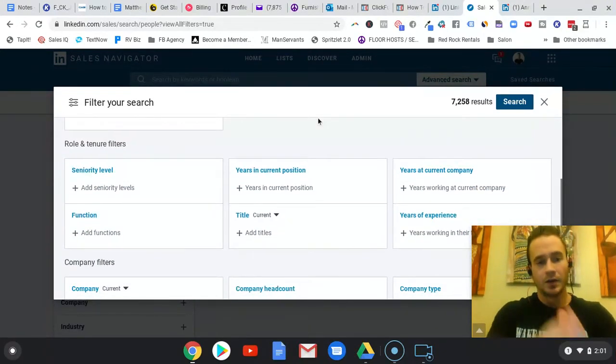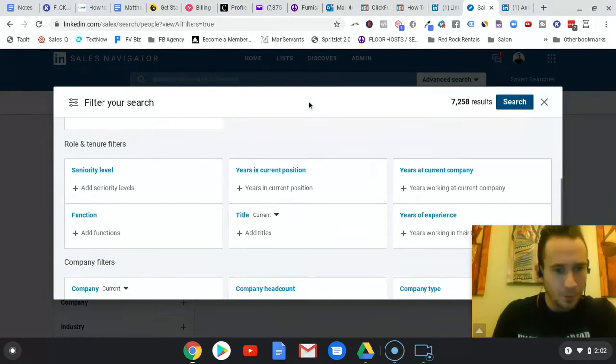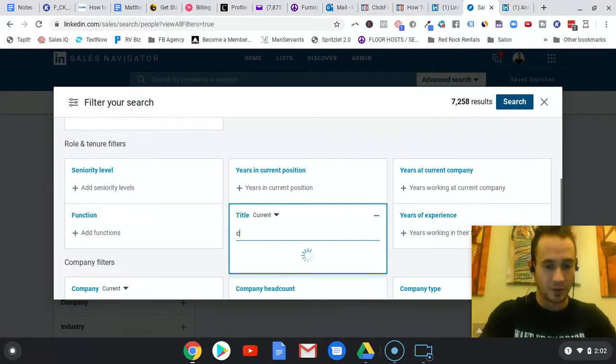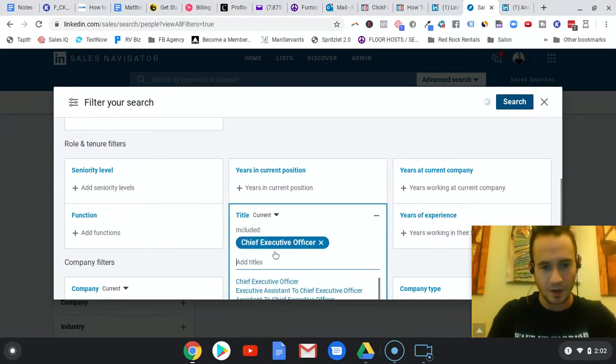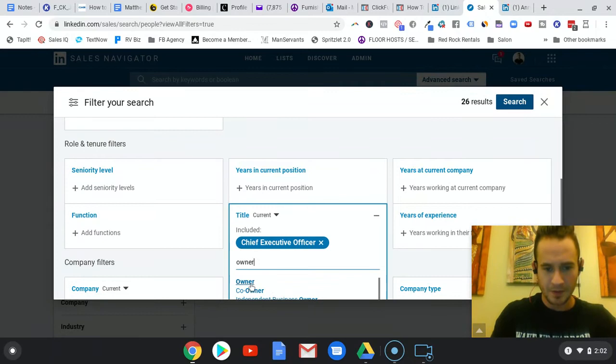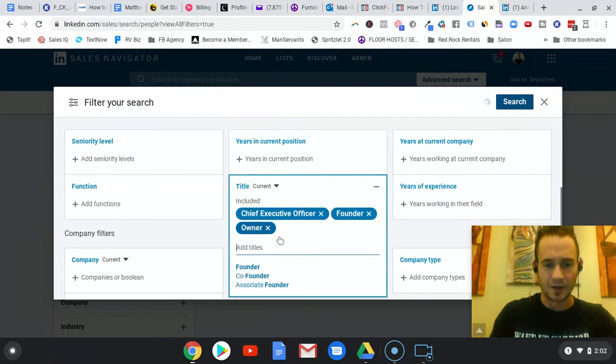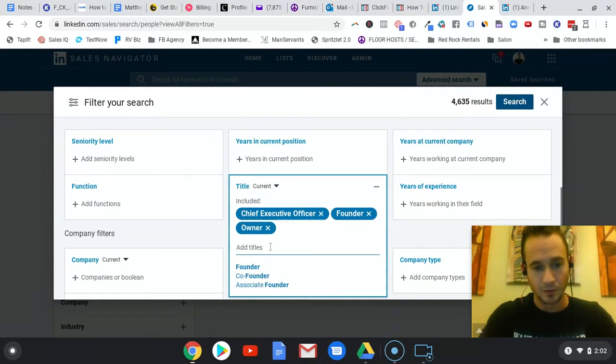Now, in addition to targeting a specific niche, which is what we've done so far, we also want to make sure that we're getting in front of decision makers and people who are making a decent amount of revenue. Obviously, the more assets that they're able to put into an IUL or annuity, the better. So right here is a title. First, we want to get decision makers. So we're going to do CEO or Chief Executive Officer. We want owner, founder, whatever decision maker title you can think of.